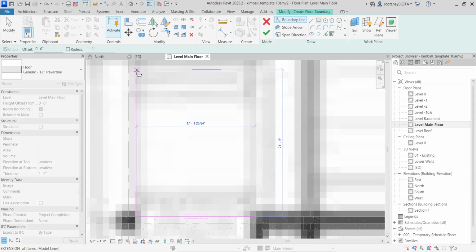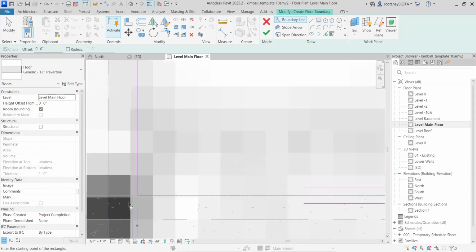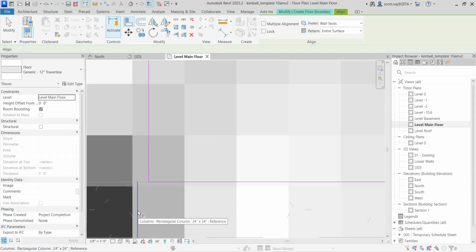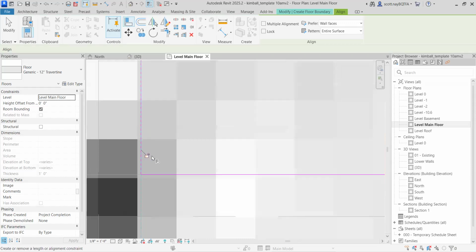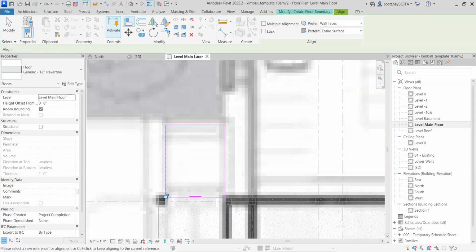I'm just going to get this close for now, and then I'll use the align tool. All right, so I'm the exact distance I want here, but I want to be just inside of this column. So I'm going to switch to the align tool. First, I'm going to click where I want to move the floor to, which is the inside of this column. And then I'm going to click this boundary. And now I have exactly what I'm looking for.